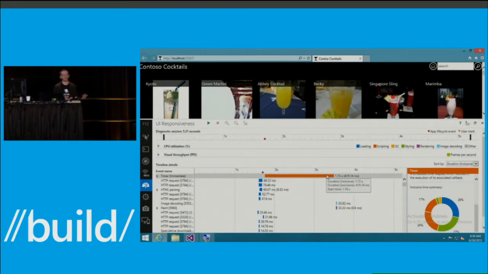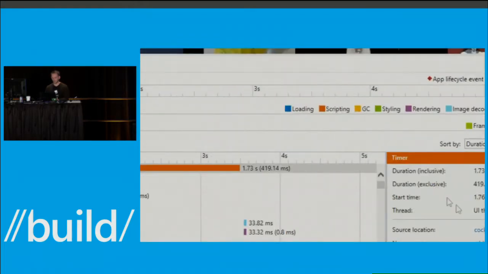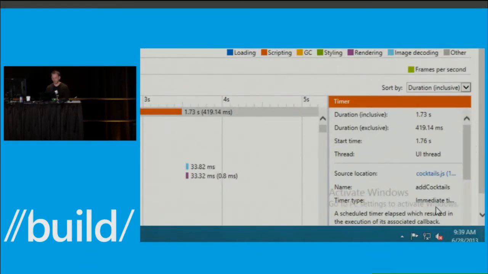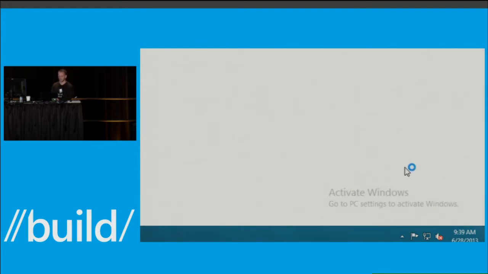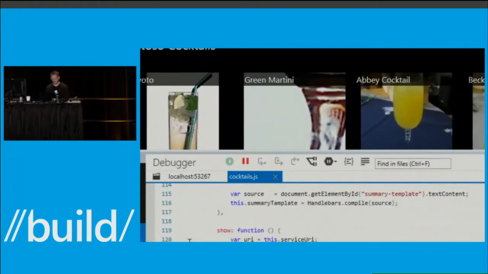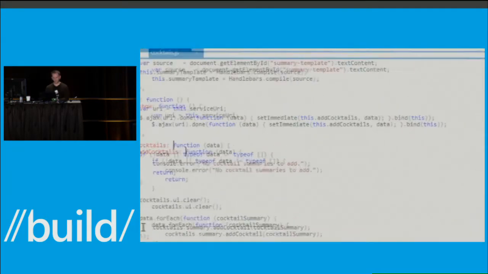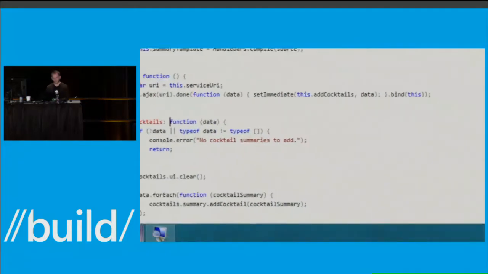But what timer is it, right? There could be a lot of timers running in the app. And so you need some way to be able to correlate this script instance with actual code. So if I come over to the detail pane, you notice that it tells me the name of the callback was add cocktails, and the source location is this. So click this link. And here it is, right?